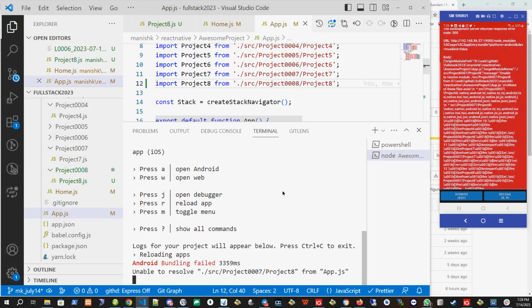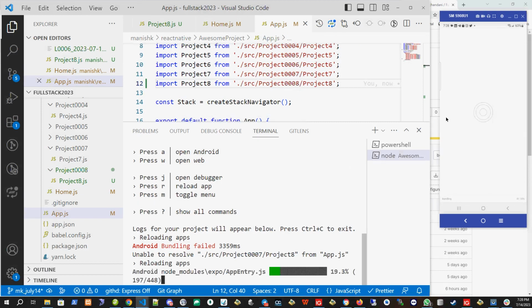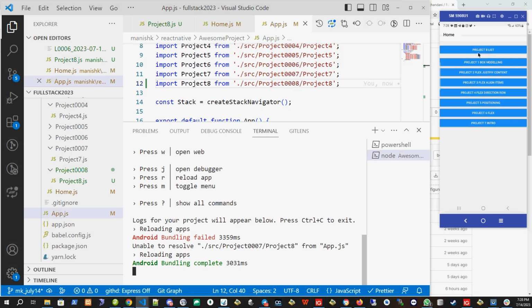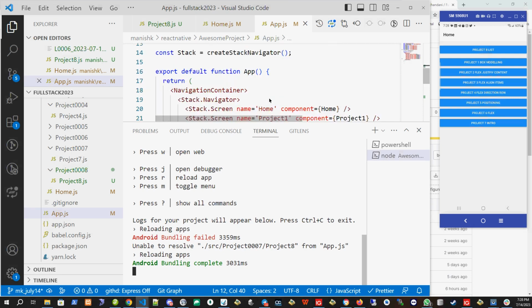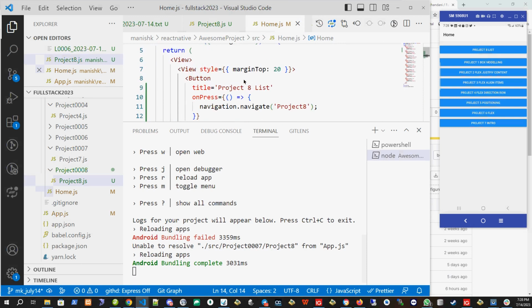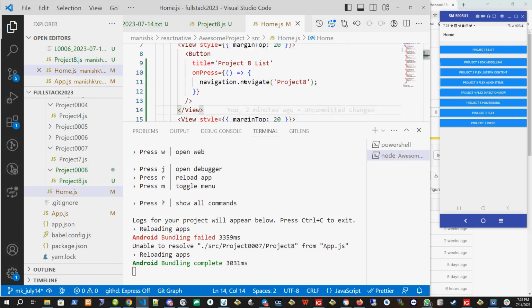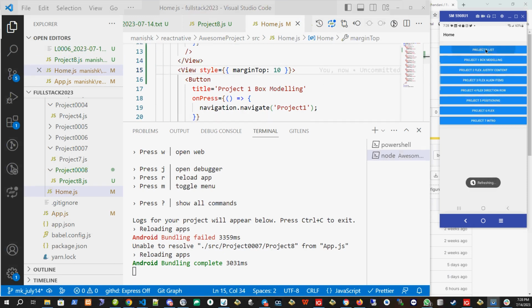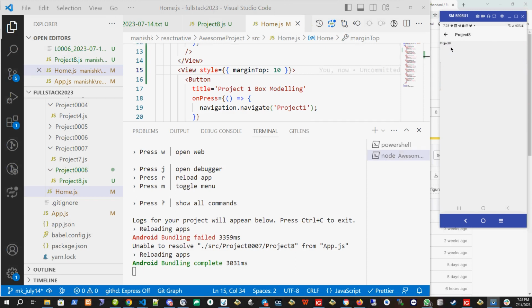And because of that, I press R button to reload the app. Okay, now we have project 8. Now I see some space here. Now why am I getting this space? Okay, margin top, this is 10. Okay, now let's go to project 8 list.